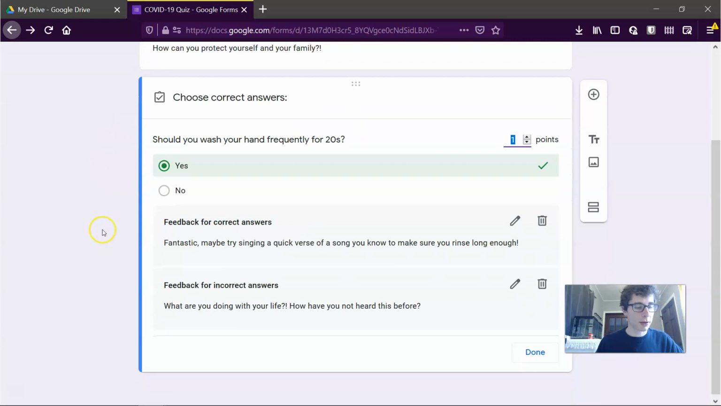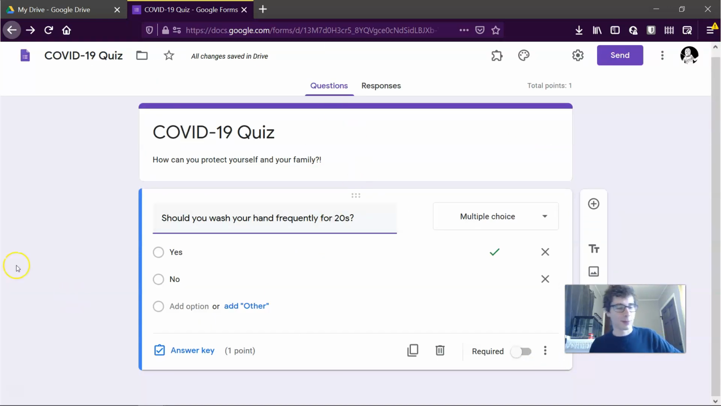Alright, so now you can see I'm still in my answer key mode. I've selected the right answer, I've given feedback for correct and incorrect answers, and then I can just click done. Obviously, if I want to edit them, I can click on the pen icons here or the trash barrel icons. Awesome, we made our first question.